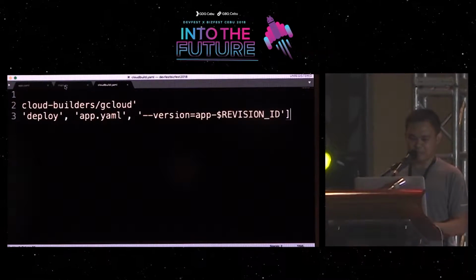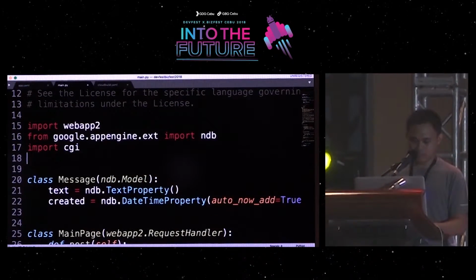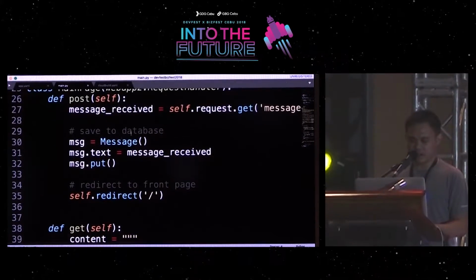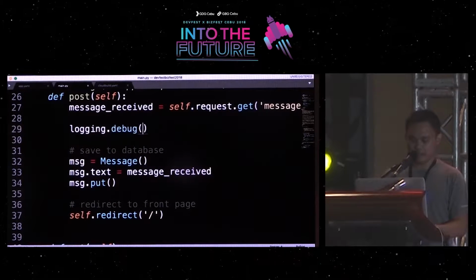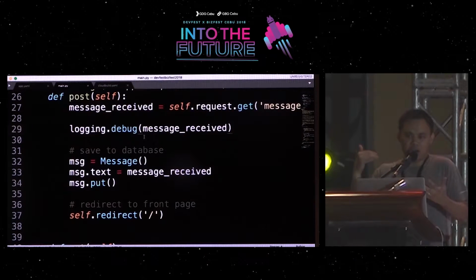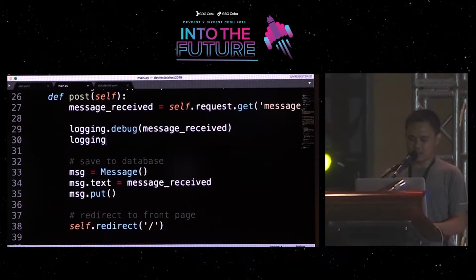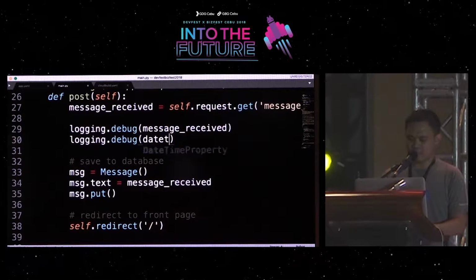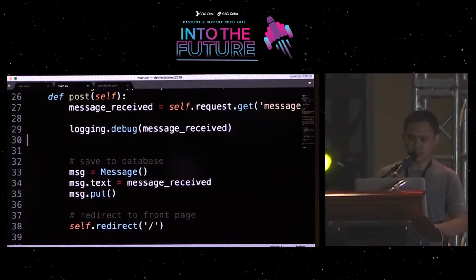So we have here in main.py, we're going to import logging. And then we're going to say over here, logging.debug the message received. So it's just going to put it there. It will just log what message was received. Of course, we can look at a database. We can also do that, but we can also just log other stuff like the date and time now, for example. But we don't really need it because it's already logged. But anyway, we just log the message received.